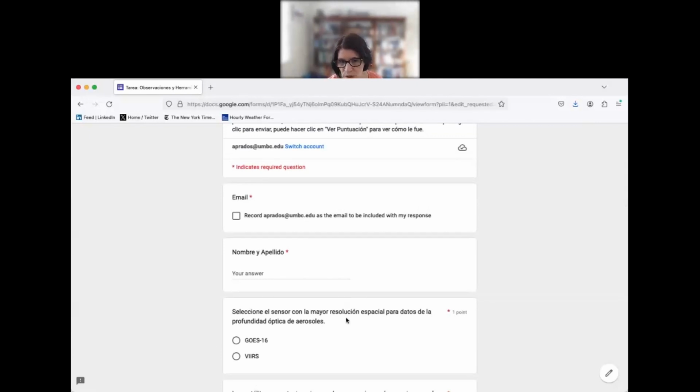So the first question was: select the sensor with the greatest spatial resolution for aerosol optical depth, GOES 16 or VIIRS.